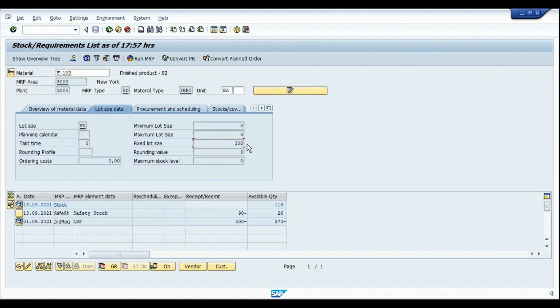pieces. Right, so we expect that every proposal that gets created based on the requirement, the lot size of that particular proposal will always be 300. So that's how the fixed lot size usually works, right?